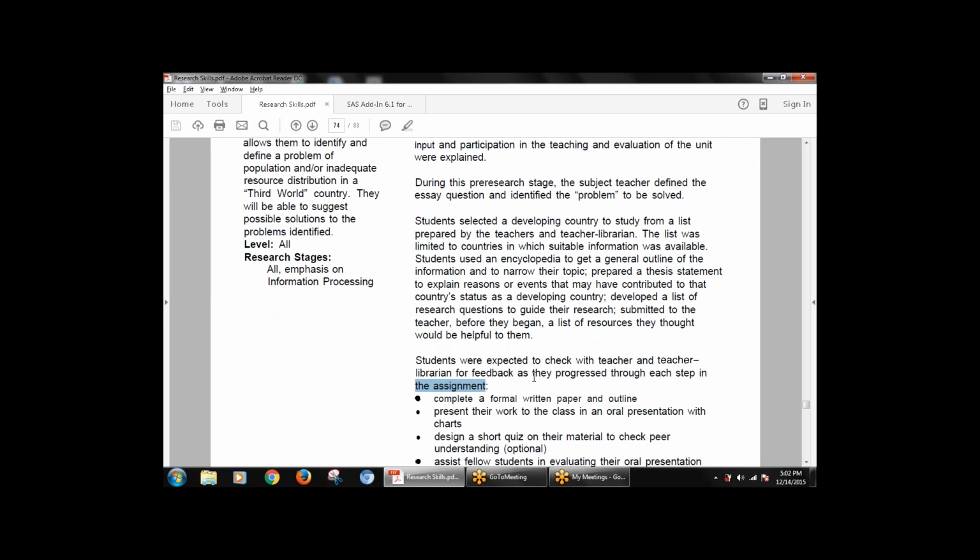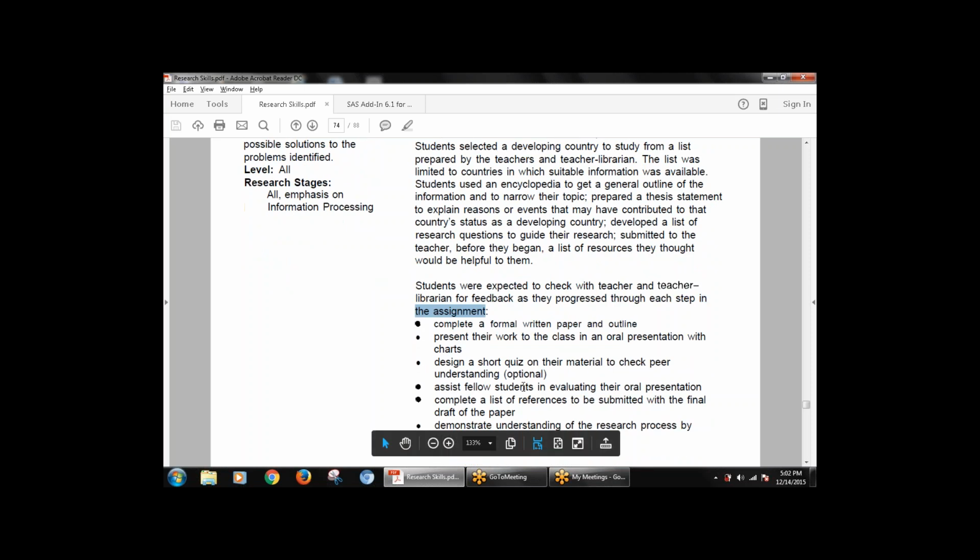Complete a formal written paper and outline. This is one of the important points. So complete all the paperwork that is available: a formal written paper and the outline. Then present their work to the class in an oral presentation with a chart. So whatever work they have done, present that work to the whole class in an oral presentation with the help of the chart. Whatever they need, that chart will be prepared.